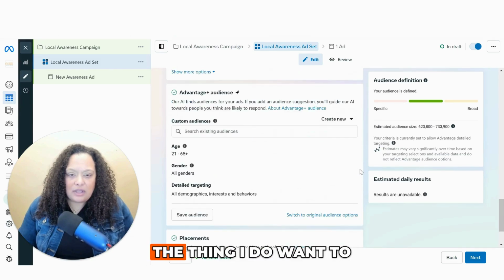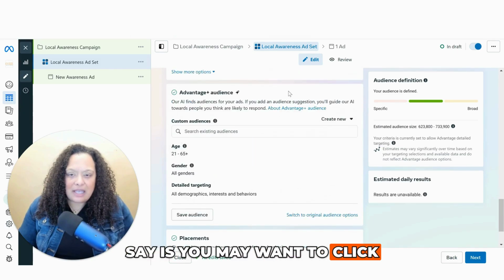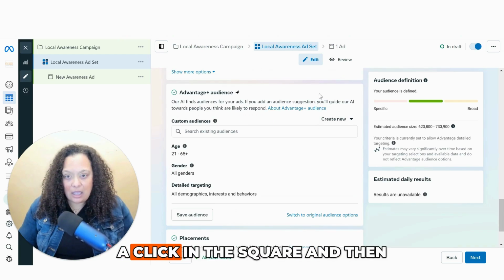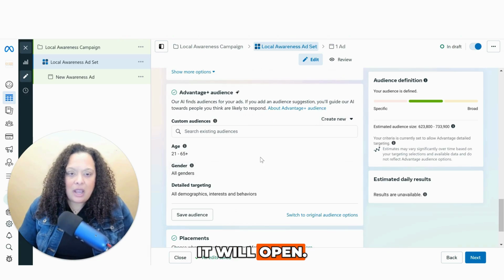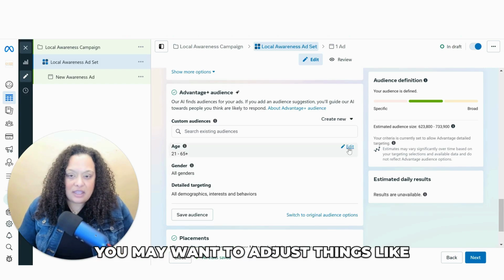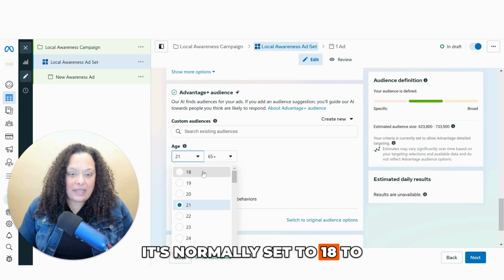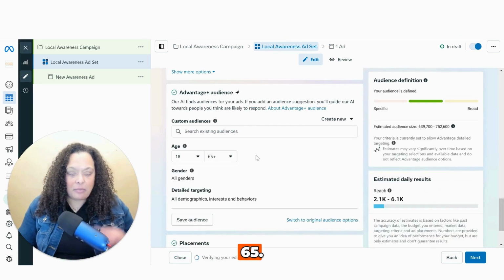As we scroll down, the thing I do want to say is you may want to click on this. It may not be open for you. Again, sometimes you just have to magic click in the square and then it will open. You may want to adjust things like the age. If, for example, it's normally set to 18 to 65 plus.